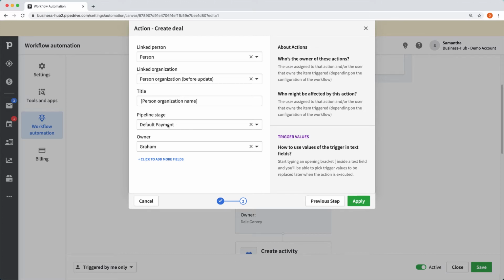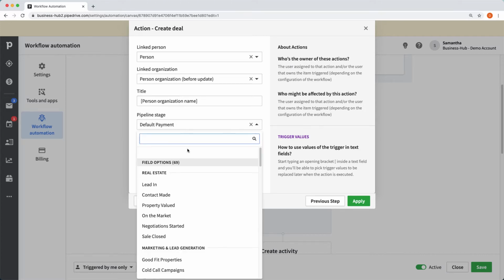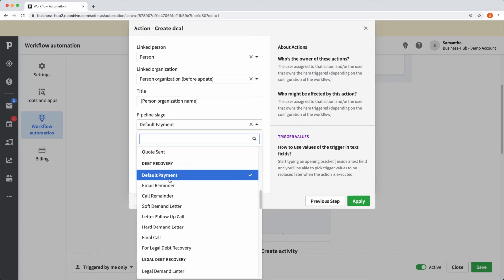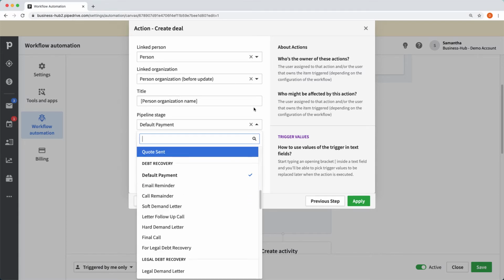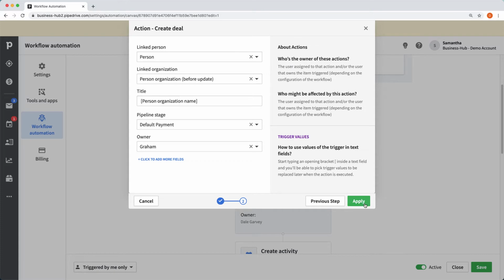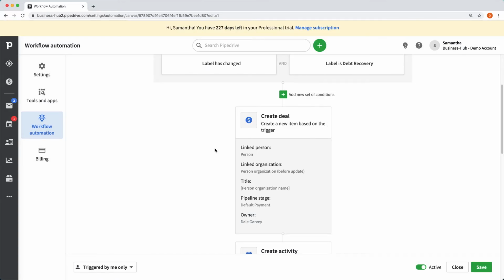And then here you choose the pipeline stage, and in this case, you know, we're talking about debt recovery, so we want it to be the default payment is the one that's selected. And the owner of this, I want it to be this guy Graham, okay, or whoever. And then all you have to do is hit apply, okay? So we apply those changes, and then the deal is created.